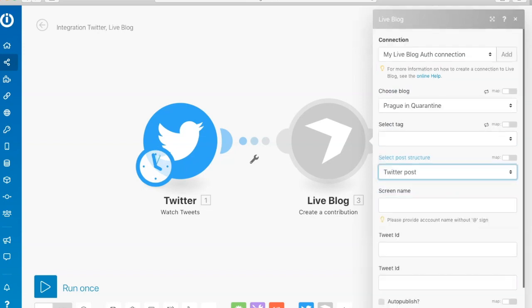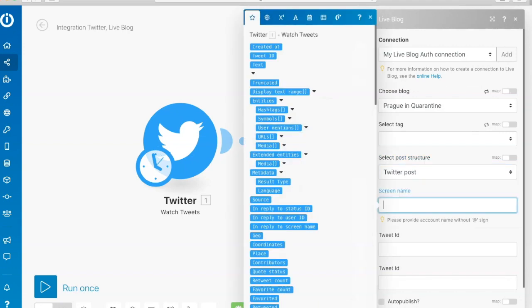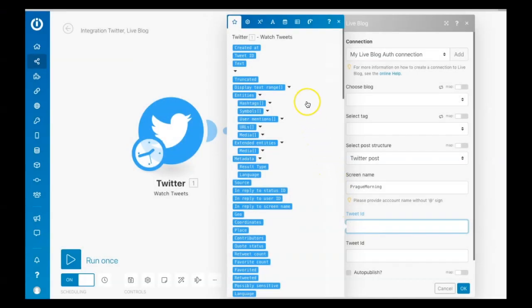Here you'll once again need to input the screen name of the Twitter account that you are following, in our case, ProgMorning. Finally, in the Tweet ID box, we need to provide the identification that we are getting from this module. Click the blue Tweet ID box, and the field will auto-populate. You could ignore the auto-publish box.